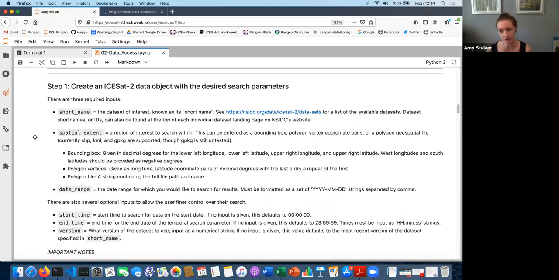There's a lot of additional documentation on icepyx itself on how to do this. So if you are interested in these more advanced ways to search for data, we could certainly provide more guidance on that.